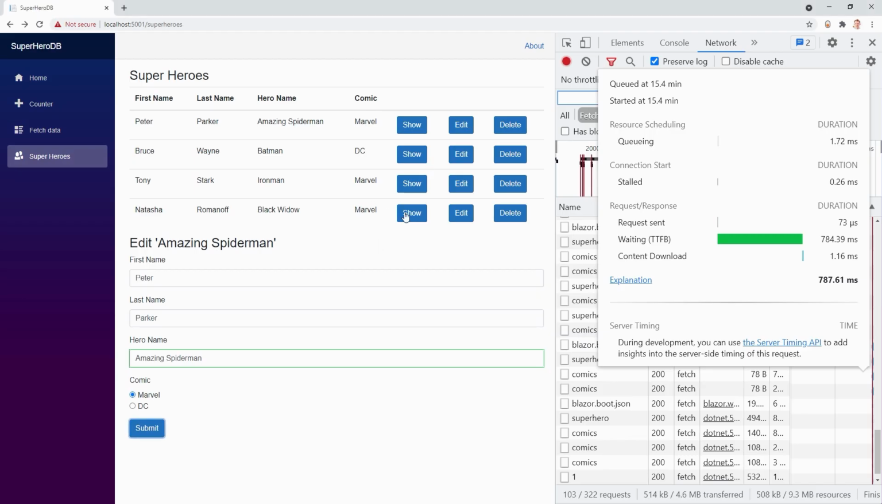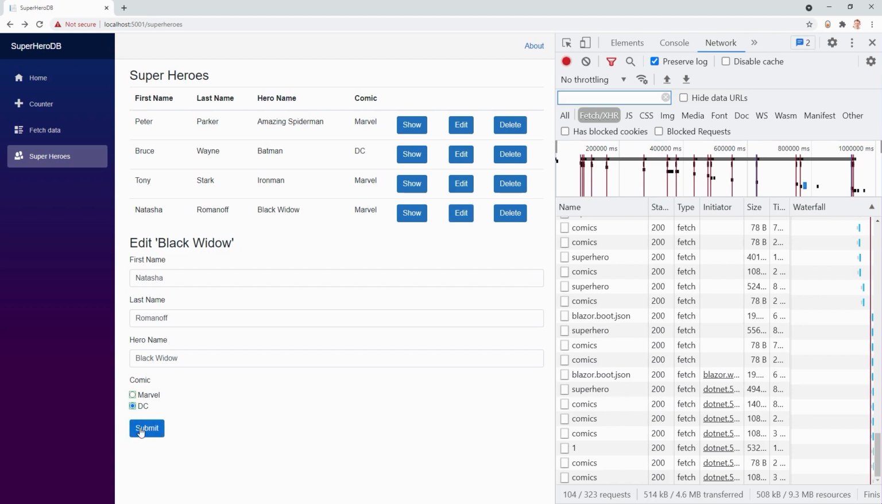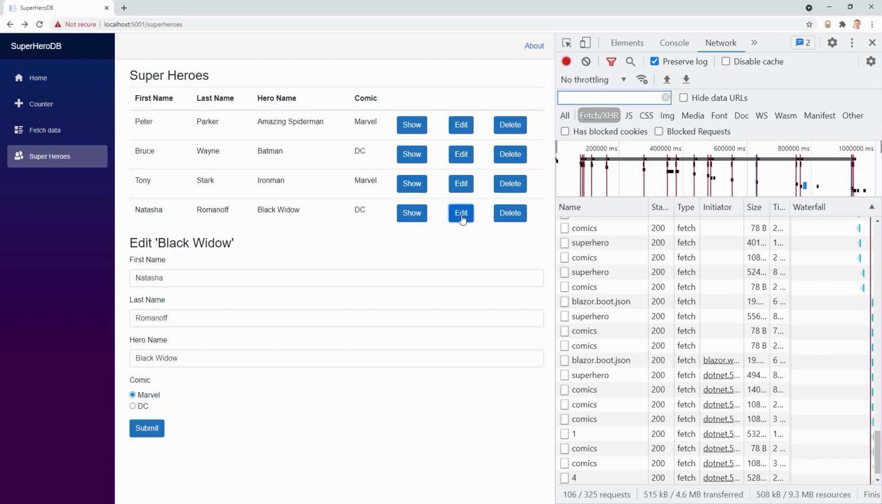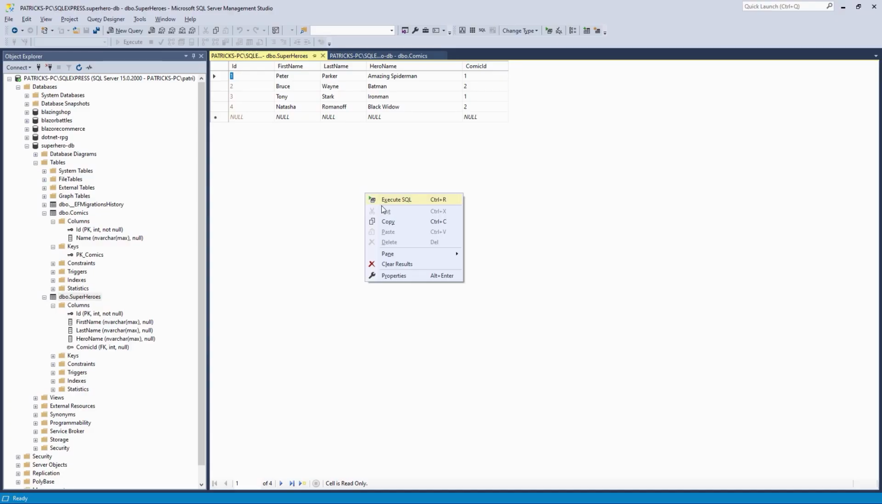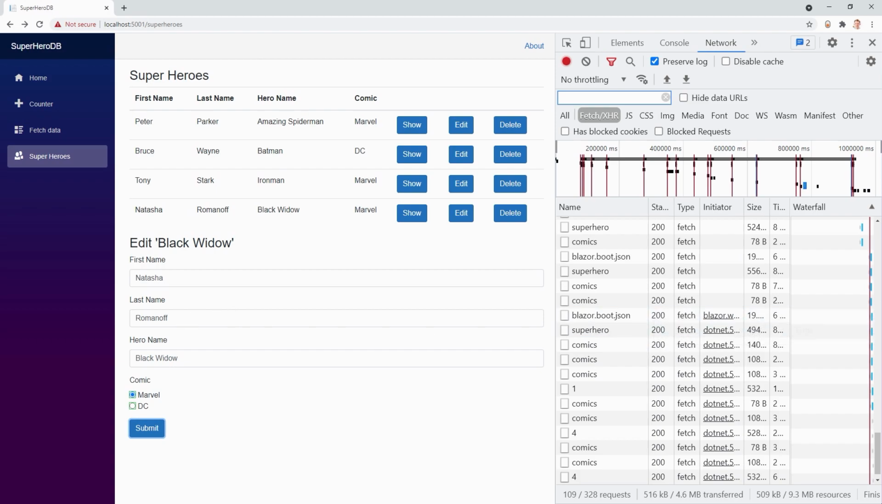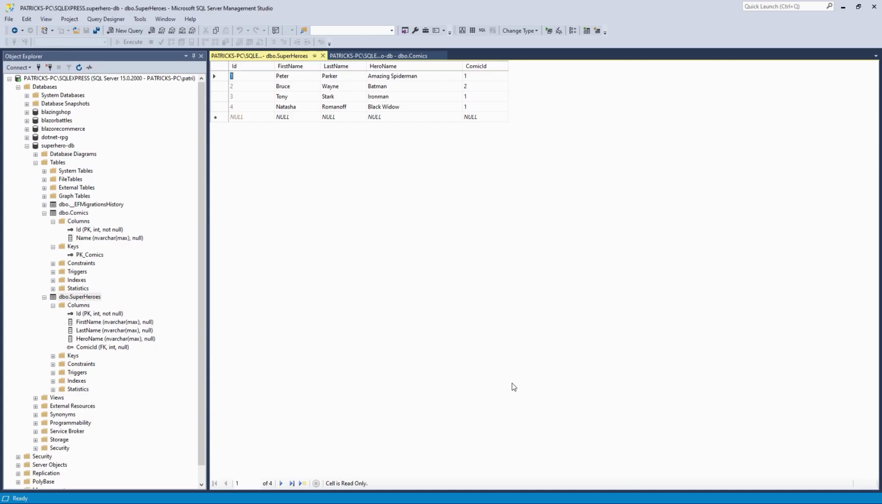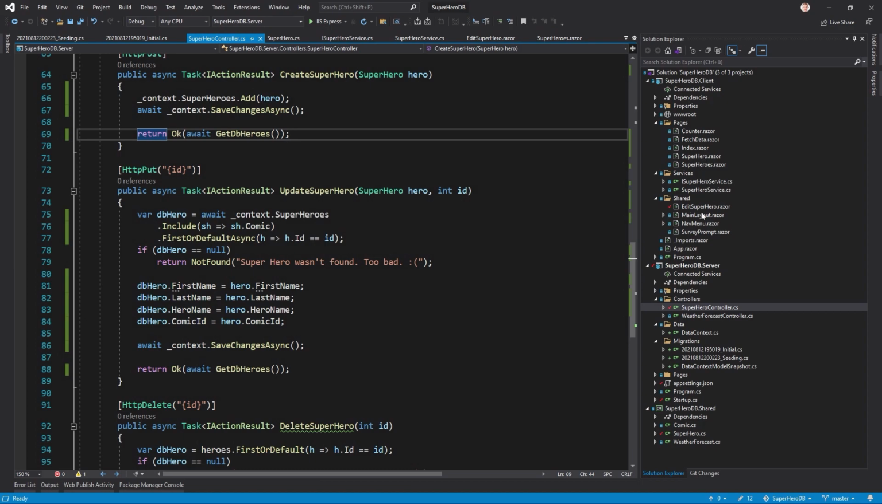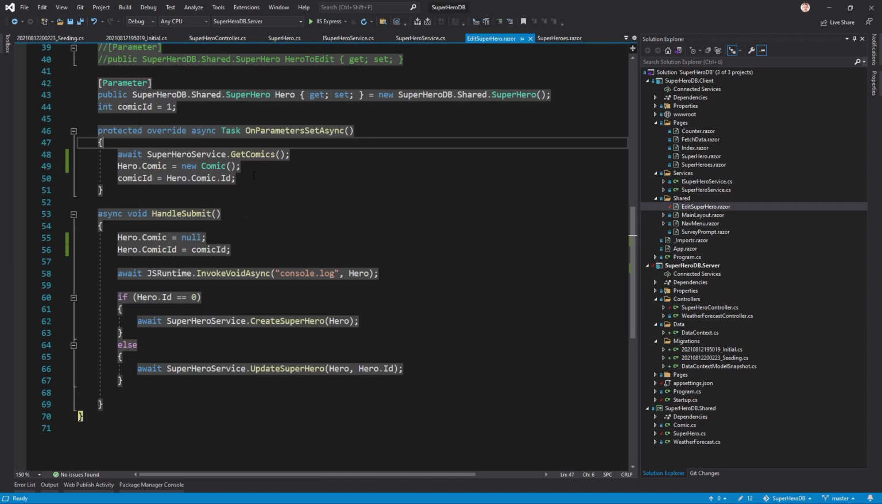This simply works. And what if we want to change the comic here? Submit. This is strange, okay, but the data is correct. We got the 2 here, and we can set this back to Marvel. Okay, you see, we would have to make some changes to the client. I don't know when we, let's have a quick look. There it is in the edit superheroes, edit superhero.